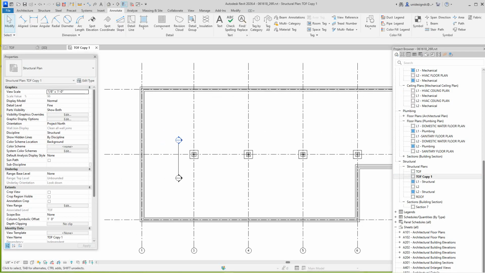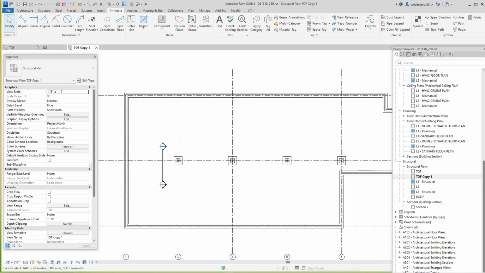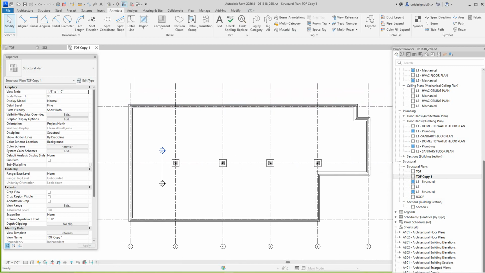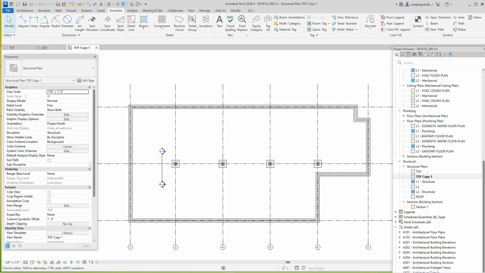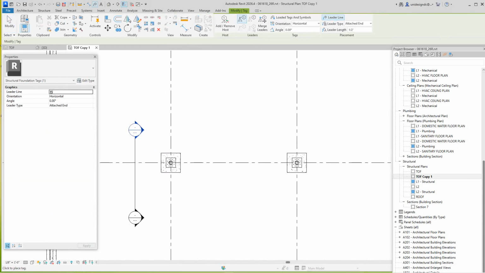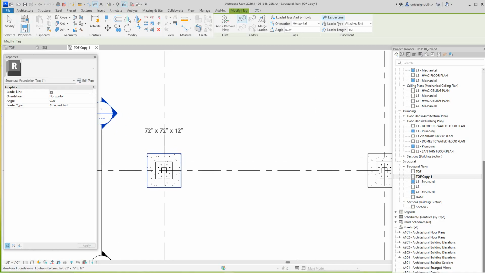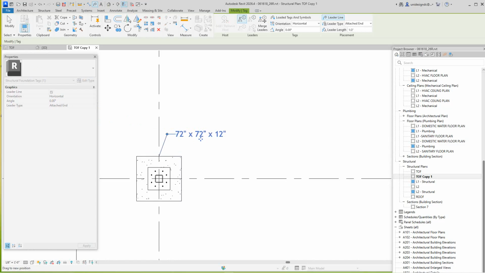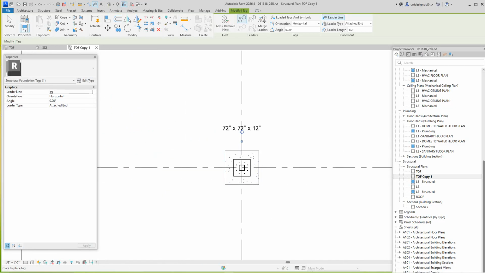So here we have our structural foundation. We got a wall here, so I'm going to go here now and look at our annotations. So we're going to start annotating this guy. So I'm going to go to annotate, and I'm going to go to tag by category. And here we've got a 72 by 72 by 12 footing. It's pretty typical here. We're going to place another one here, like so.